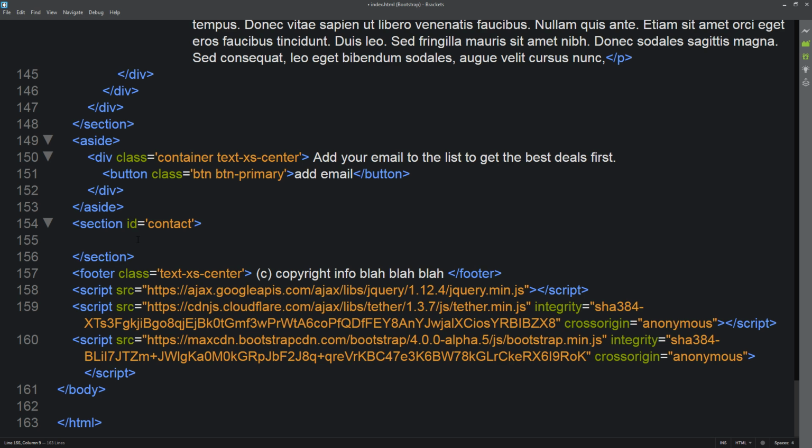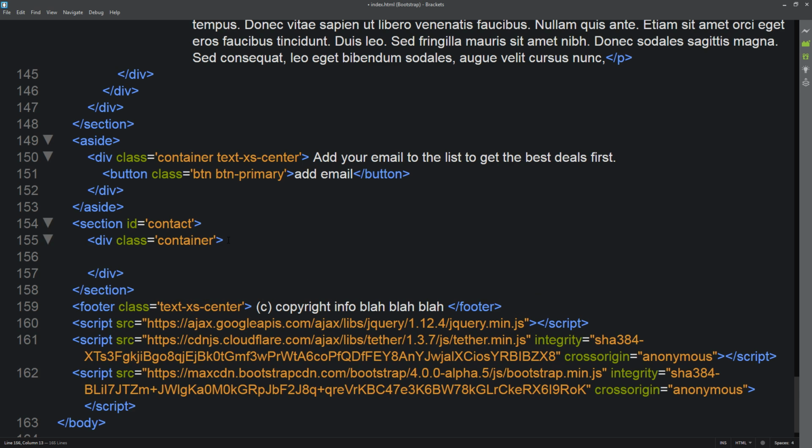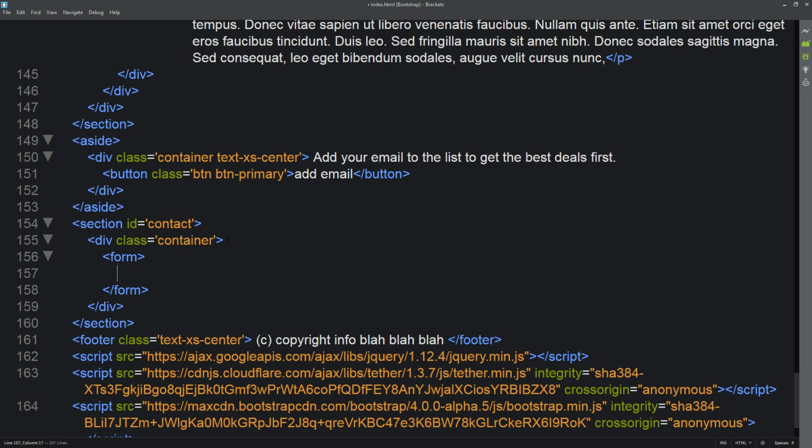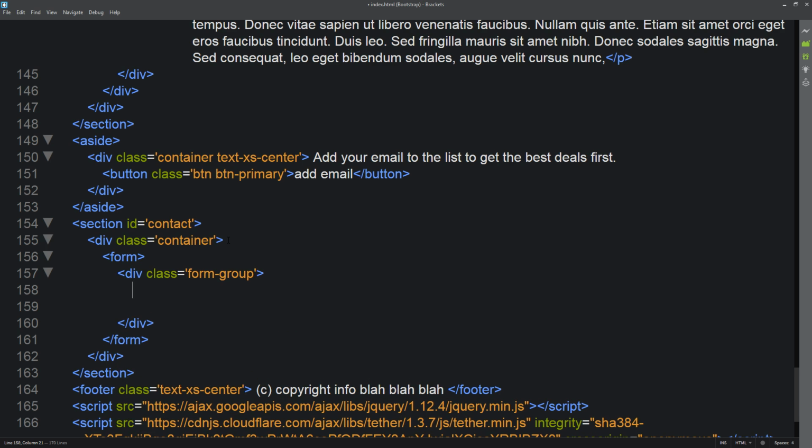First of all, I want to create a div here and give it a class of container. This is a Bootstrap class that allows us to hold the contents of our form content. Now let's create the form element here and create our first field. We're going to give this field a class of form-group. Essentially, what form-group does is allow us to group together the various form elements that we're asking for in this particular input field.